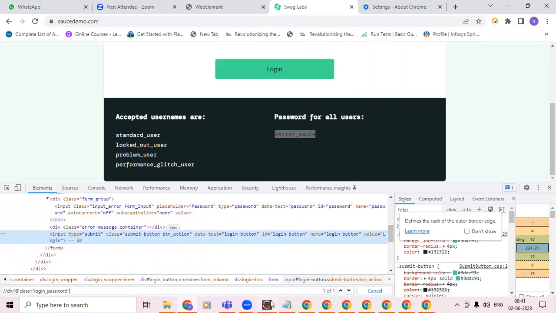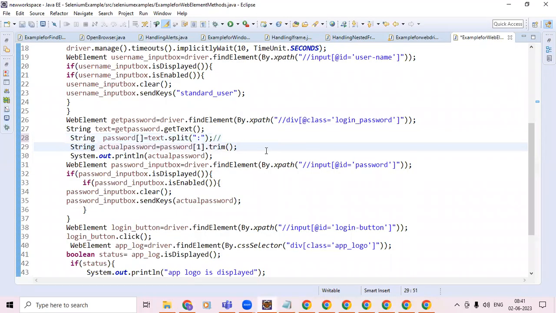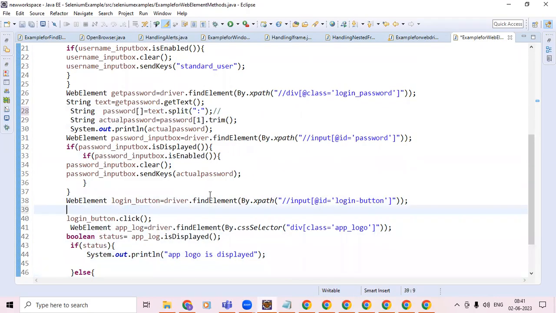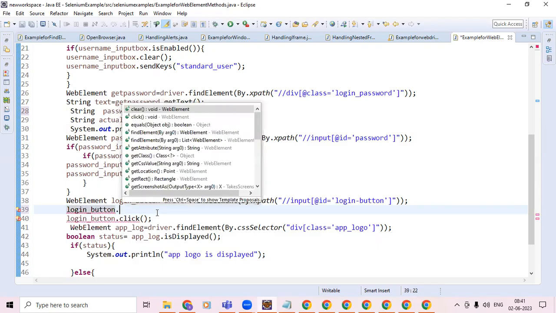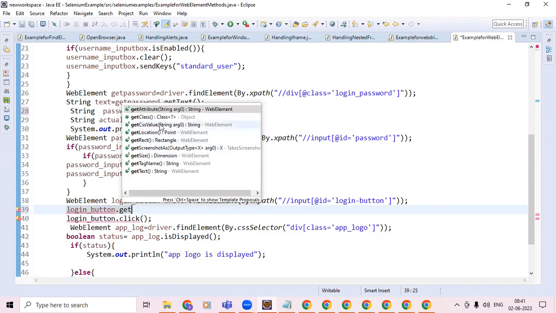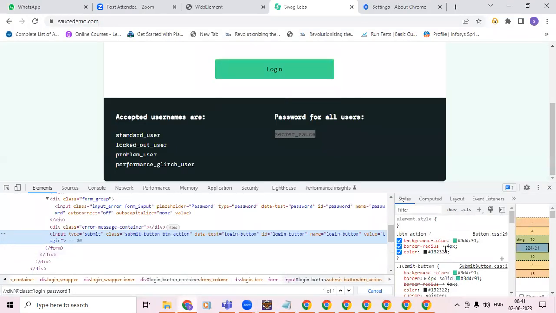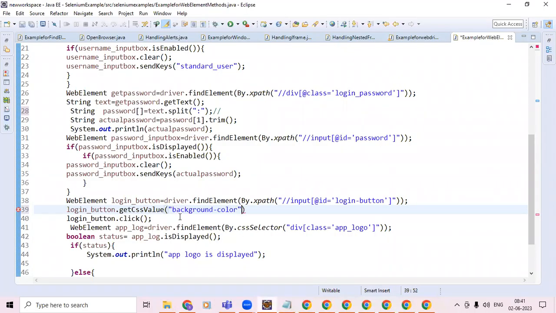Already we have a button, right? So I want to validate this button color before clicking. So here, driver dot, login button dot getCssValue. Inside that, what I want to pass is the background color. This is the CSS property. I pass this CSS property, and it will return me a string.